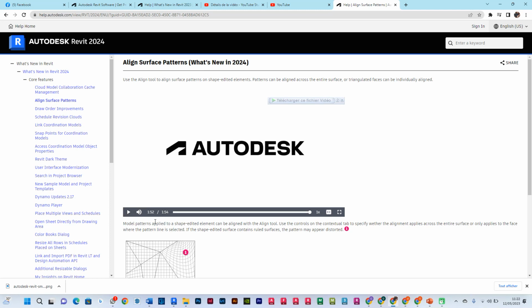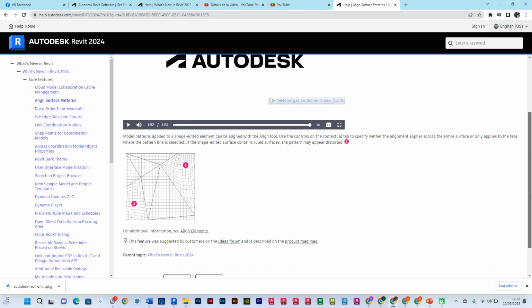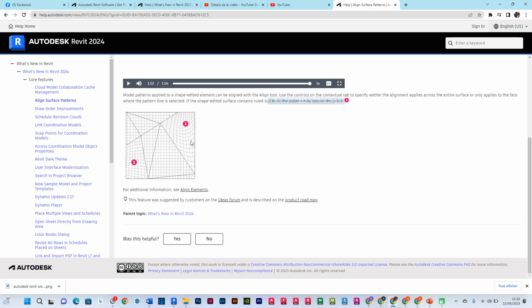So the model pattern applied to the shape edited element can be aligned with the Align tool. Use the controls of the contextual tab to specify whether the alignment applies across the entire surface or only to the face where the pattern line is selected. In a shape edited surface containing rolled surfaces, the pattern may appear distorted. So it's very important. You can see how you can make the distortion. And if you want to know more about these things, go to the element and you can see that.